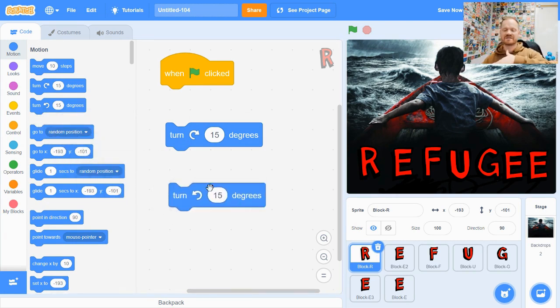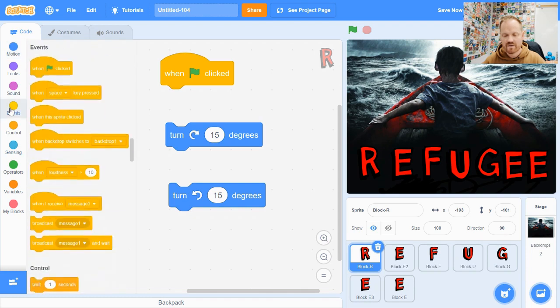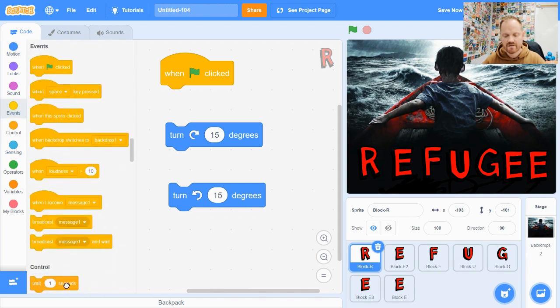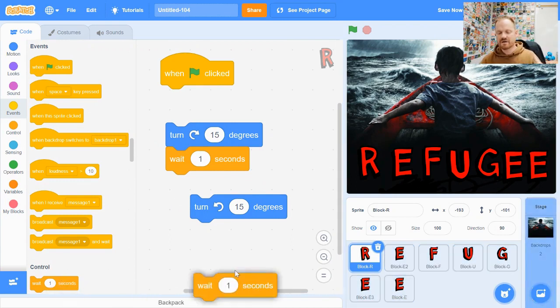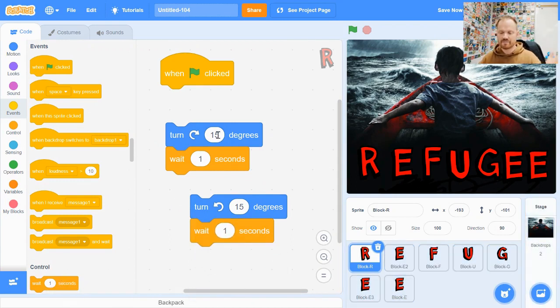Turn 15 degrees to the right, turn 15 degrees to the left. We'll put a pause in between that. So we'll do a wait 1 second. We'll do a wait 1 second. So we've got a turn, pause, turn back, pause. And let's see how that looks. So we're going to click it once.